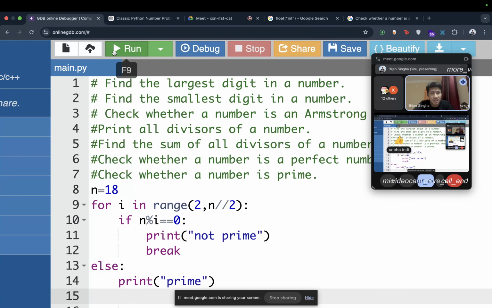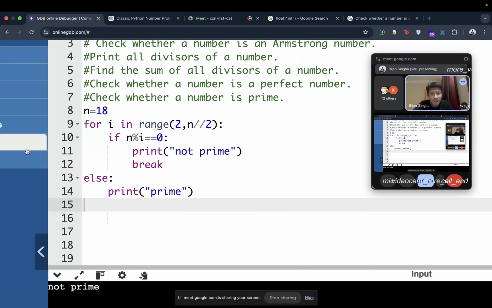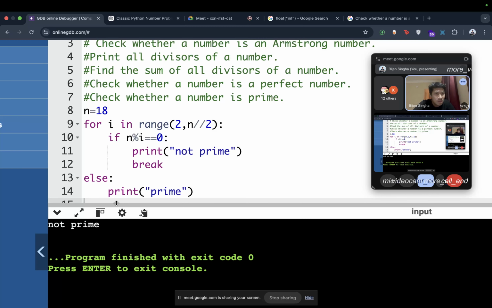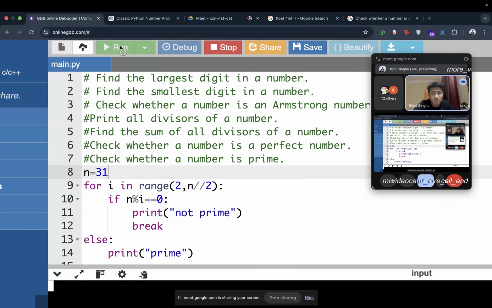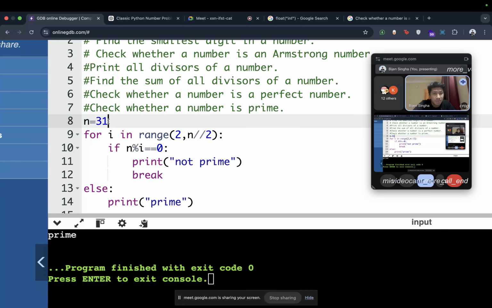I'll just run this and I'll show you it is not prime. 18 is not prime. Why? Because many divisors are there. Let's say 31. 31 is prime, I guess. Yes, 31 is prime. So check it. 31 is prime.